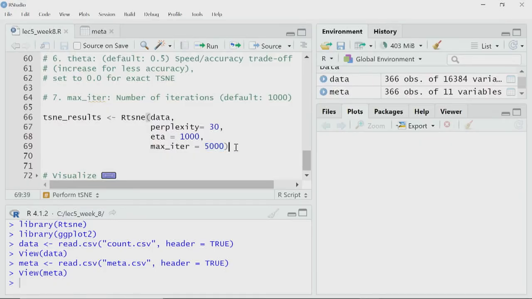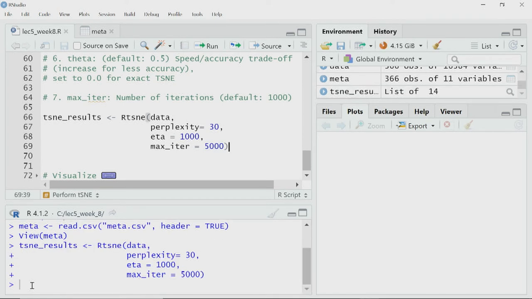As I have discussed, in this case, I have used these particular parameter values, perplexity 30, eta 1000, max_iter 5000, because the final outcome, the plot I get, is similar to what the original authors have created in their paper. And that also gives a good visualization of the distribution of heterogeneity depending upon cell type in this particular data set. So, let us run it. It may take some time depending upon your computer. So, you have to wait patiently.